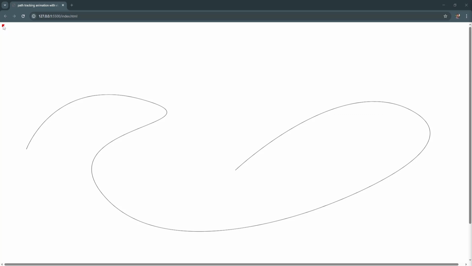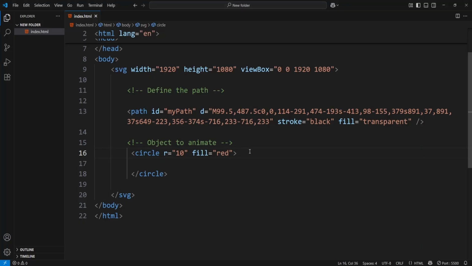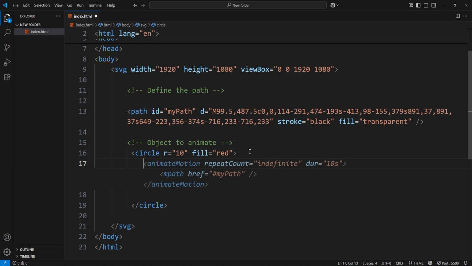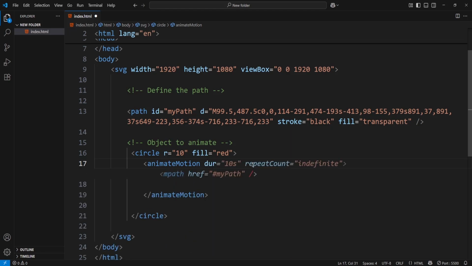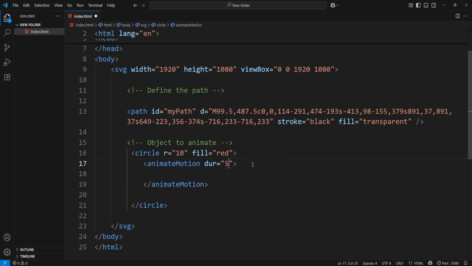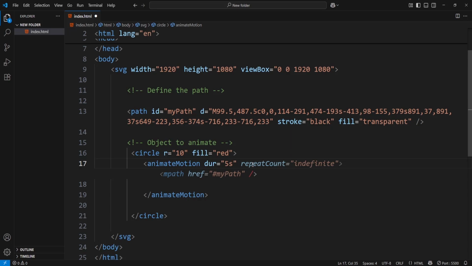And now we need to animate this circle from this position to this position along this path. For that, we need to use an element inside this circle, which is animateMotion. So let's go back to Visual Studio Code. And inside this circle, I'm going to use animateMotion. At first we need to provide the animation duration. For that, I'm going to type the dur attribute. Duration equal to 5 seconds. Within 5 seconds, it's going to complete the animation.